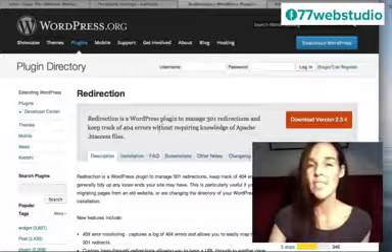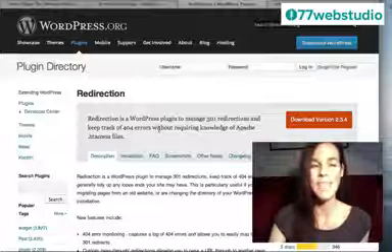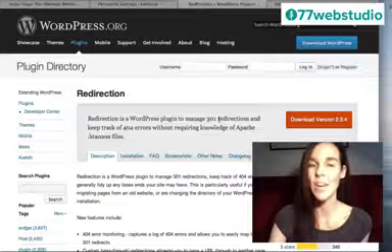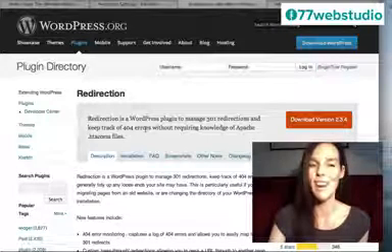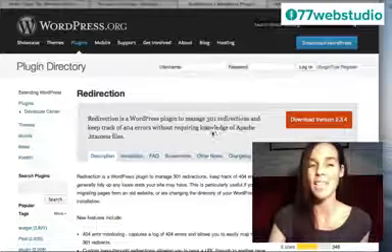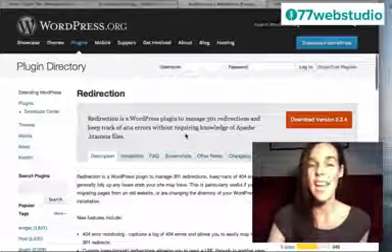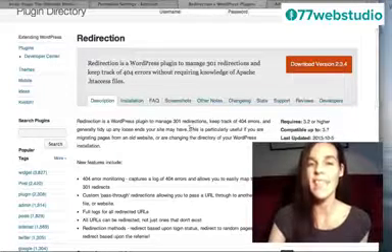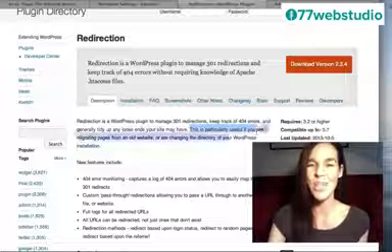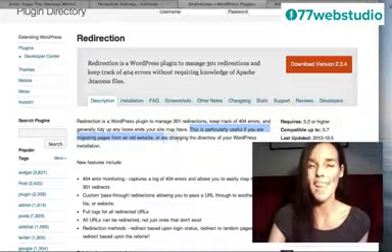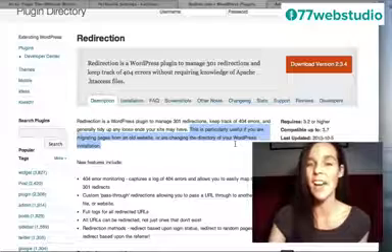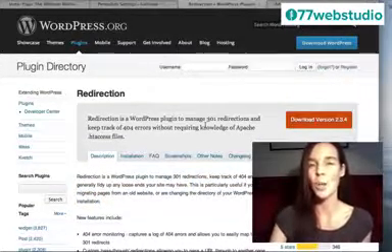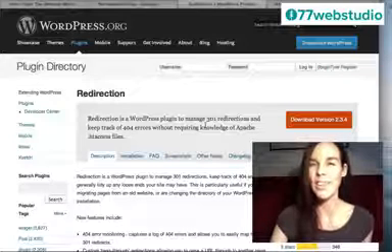All you need to do is install it in your WordPress website. Here we see, what is this plugin? Redirection is a WordPress plugin to manage 301 redirections and keep track of 404 errors without requiring knowledge of Apache htaccess files. Now, scrolling down here, we see another really great point about this. It says, this plugin is particularly useful if you're migrating pages from an old website or are changing the directory of your WordPress installation. It's also helpful when you are resetting your permalinks, just to make sure that your permalinks are set correctly.